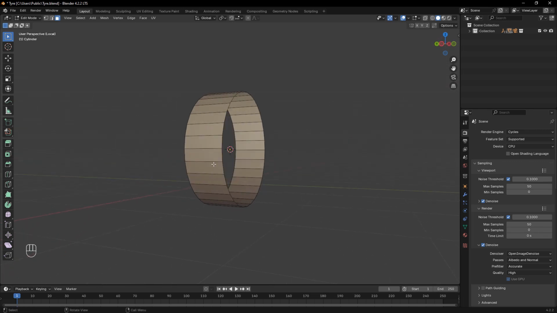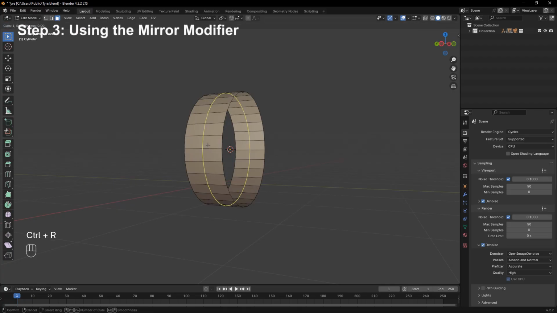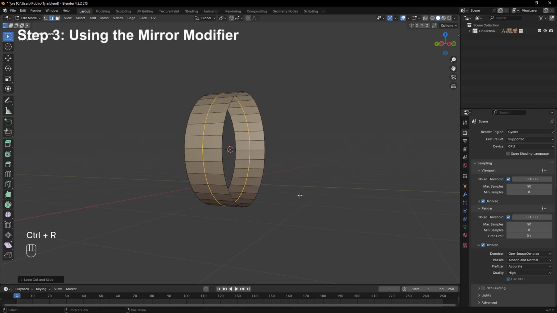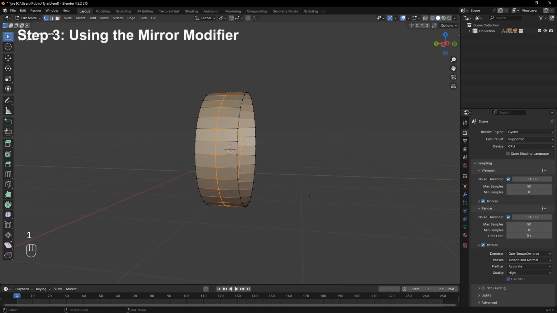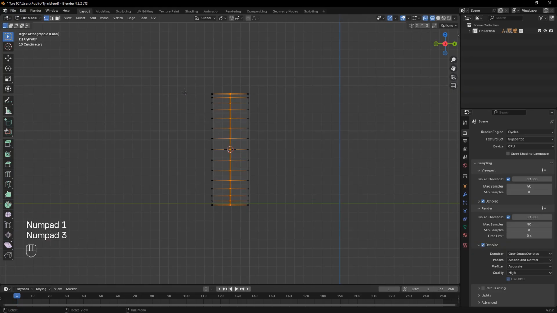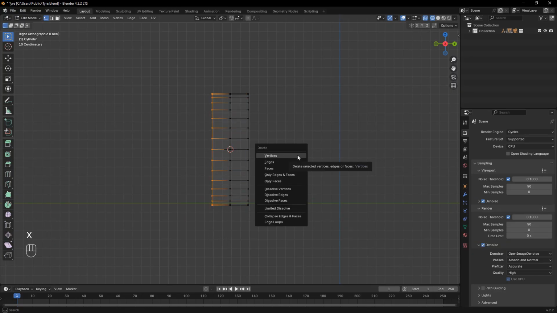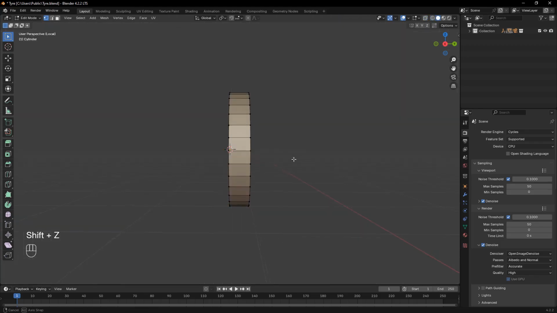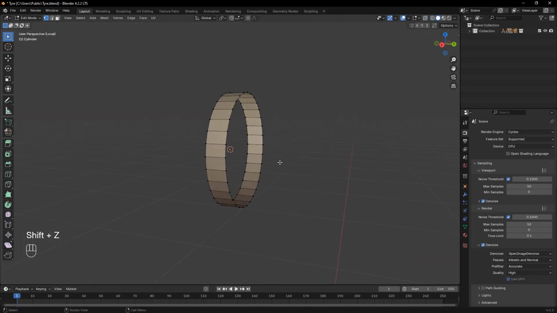Next, create a loop cut to split the cylinder in half. Press Ctrl R, scroll to create just one cut, and then confirm it by left clicking. Now, delete half of the cylinder by selecting the unwanted side, pressing delete, and choosing vertices. This will allow us to use the mirror modifier to automatically create symmetry.